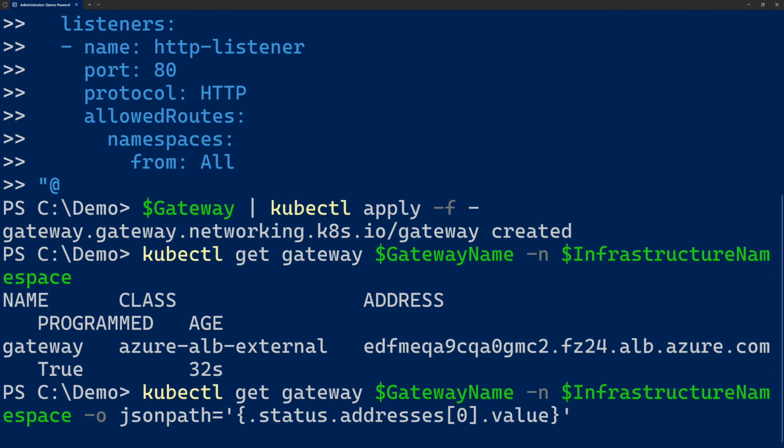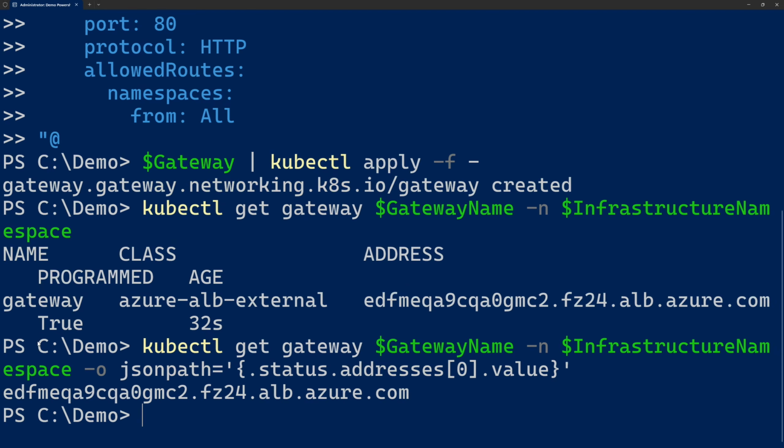Again, using kubectl get gateway. And here we have our DNS record. This means from now on, we can point all our URLs via CNAME to this domain. Therefore, we will be able to access our cluster through the application gateway for containers.